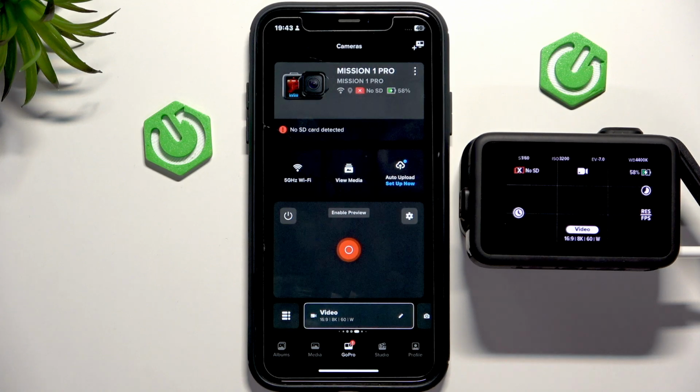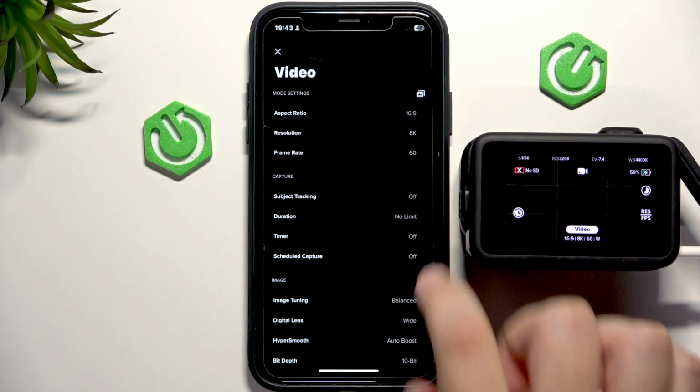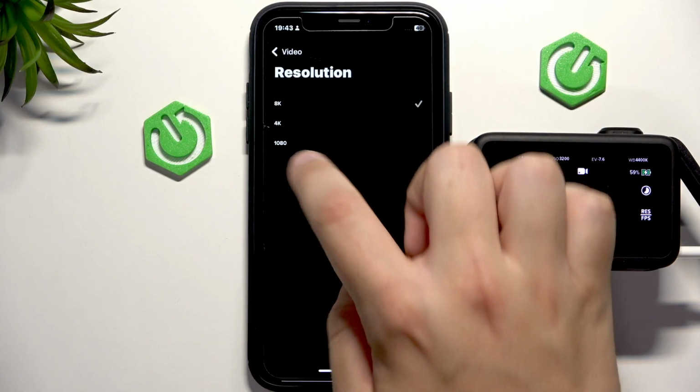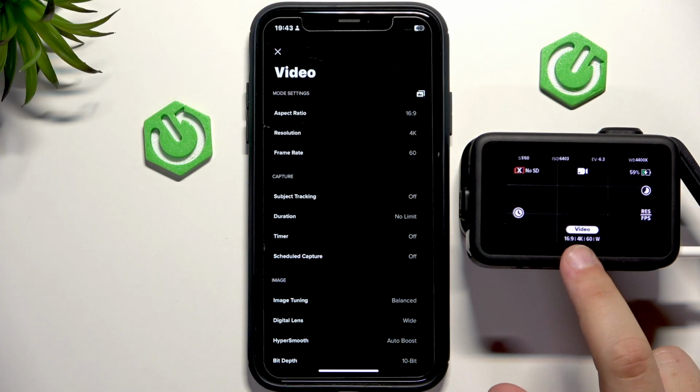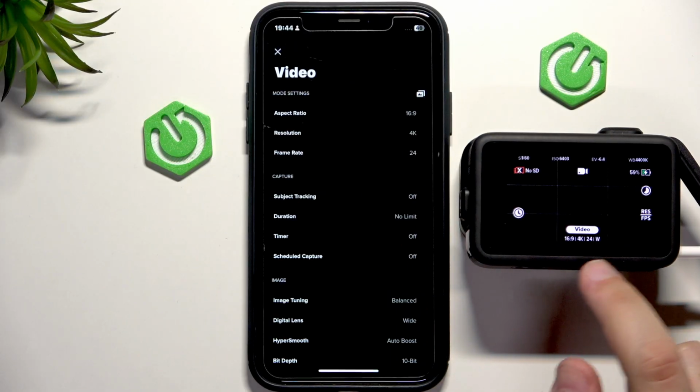As you guys can see, my video is set at 8K 60 FPS, so we can click on the pen icon, and here we can change the resolution, for example, to 4K, and it automatically applies to our GoPro. Now the frame rate, let's go for 24 cinematic.